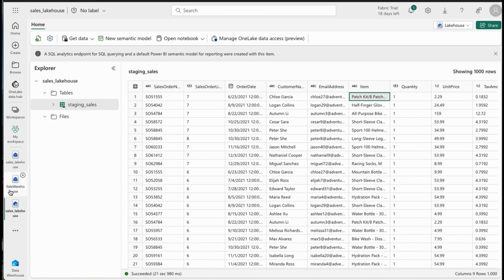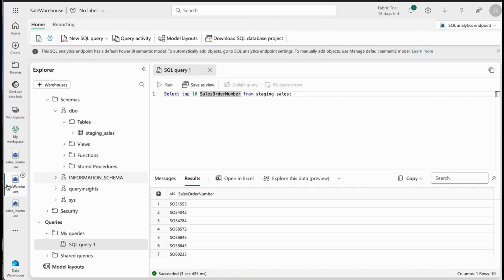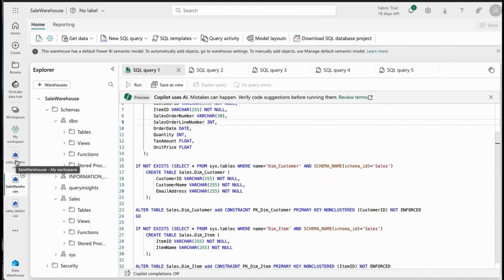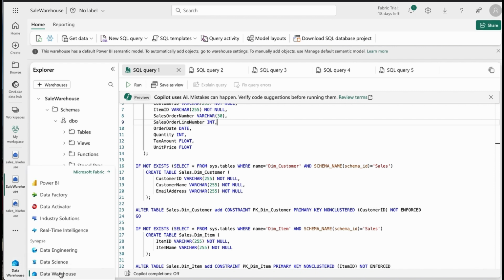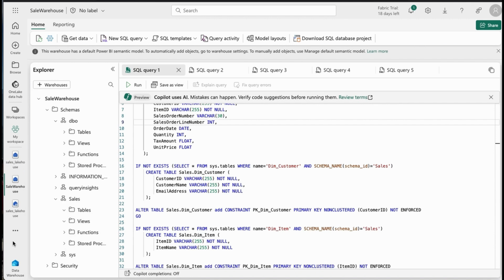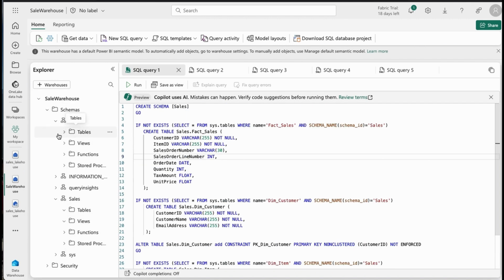Similar to the way we created a lakehouse, you can create a data warehouse. If you don't know how, you will go here and just click on this data warehouse. That way you will be able to create a warehouse. Now, first of all, we will load the file that we staged into our warehouse, and for that we need to create a schema first. So let's create a schema for our data warehouse.